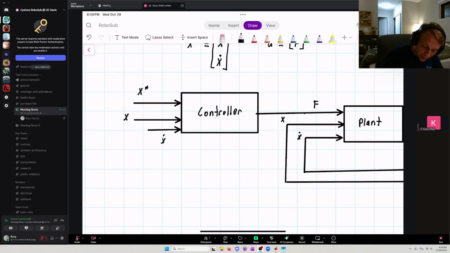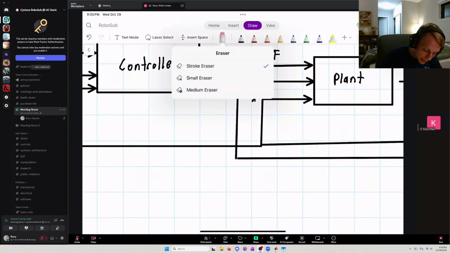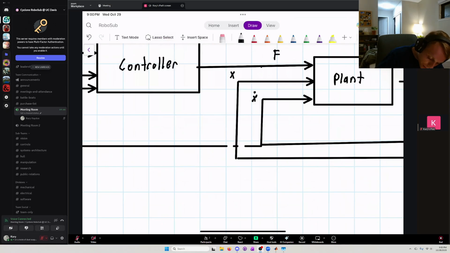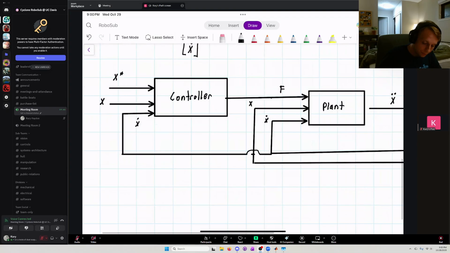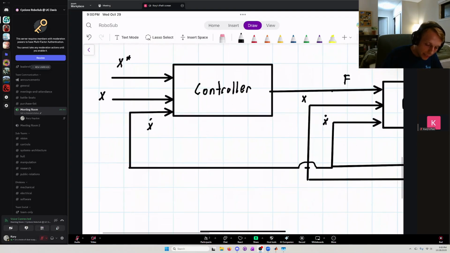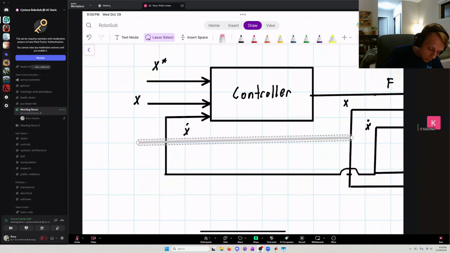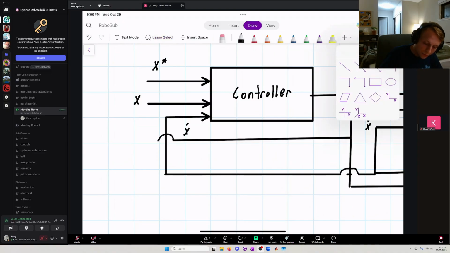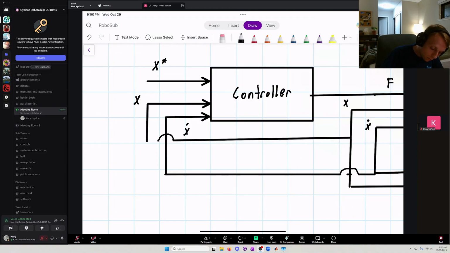So my diagram's getting kind of crowded. I'll go ahead and bring x dot over here. And to show that I'm crossing this line here, I'll do this little notation. And then I also need to grab my x. So I need this as well. And of course, we also want to show that this is not the same signal, it's just crossing the other signal. So it's like that.